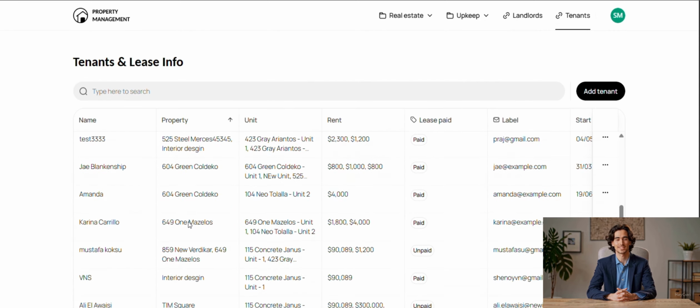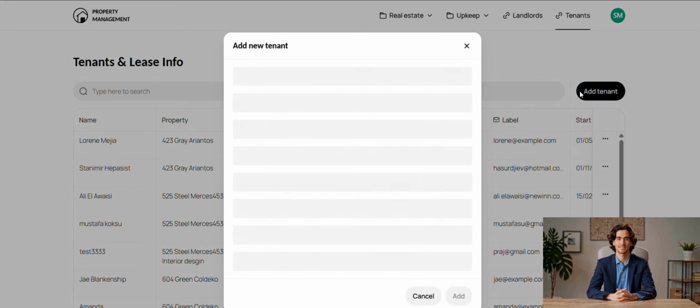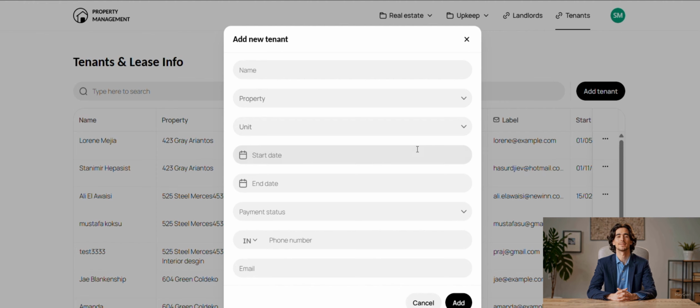And finally, here's the Tenant Management module. This holds full tenant records, lease periods, rent status, contact info, and their assigned unit. It makes communication and tracking simple.